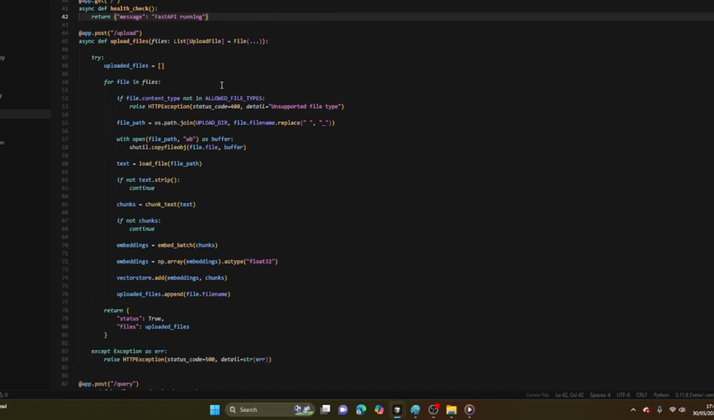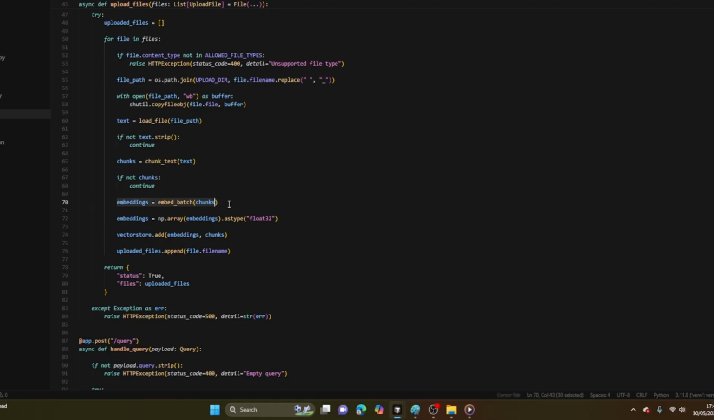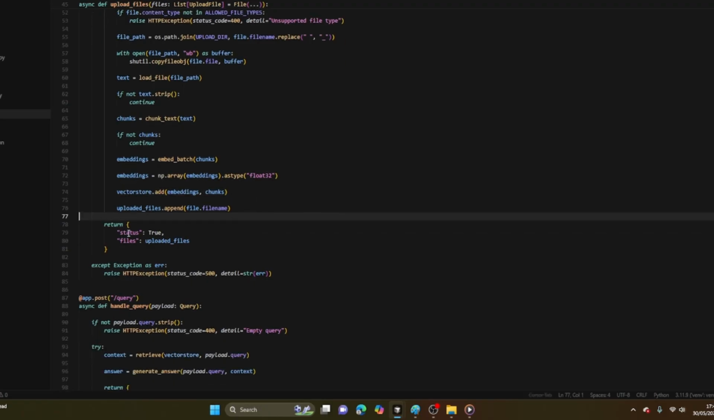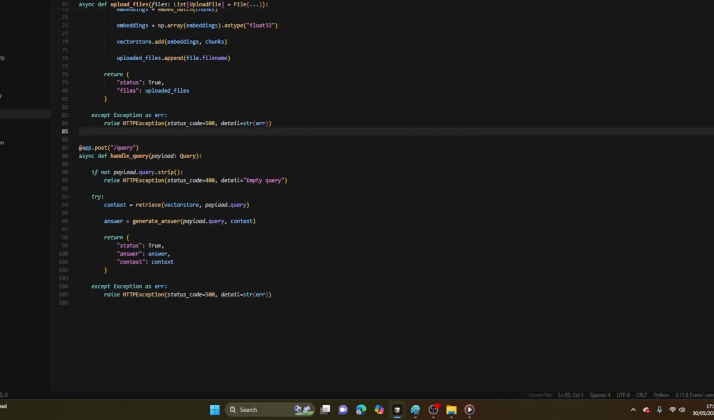Again, I'm not going to go too in depth with this, because if you've kept up with everything until now, all of this is going to be fairly simple. As you can see, the embeddings here, the vector store, and it's adding the embeddings and the chunks. Then it's going to return the status as true, and the uploaded files. It has the exception here, which just logs the error.